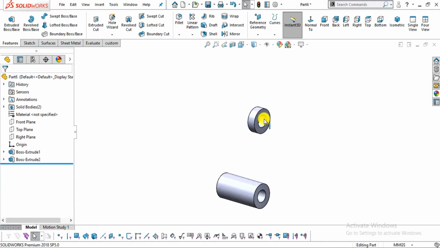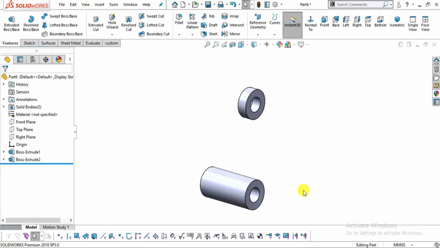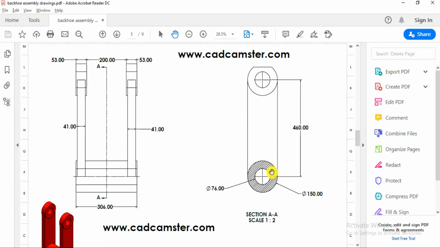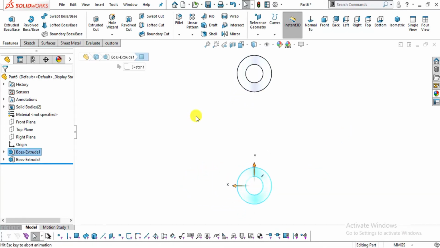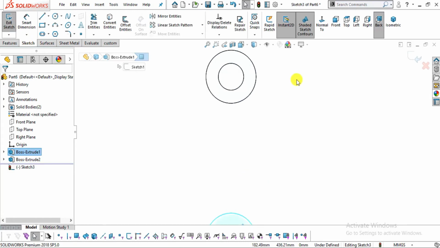Now what we have to do is to create the mid section, and it is not up to this surface, it is at an offset of some distance from this surface, which is 53 minus 41, which is 12 mm, means it is at an offset of 6 mm from this surface. So select this surface, normal to and sketch.